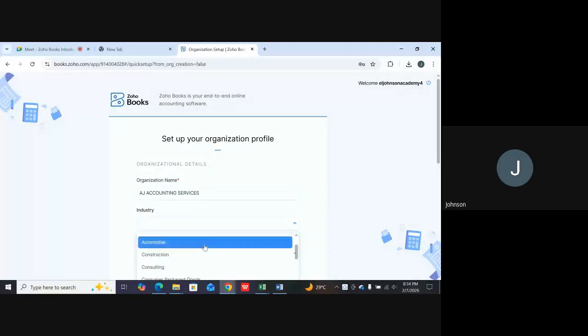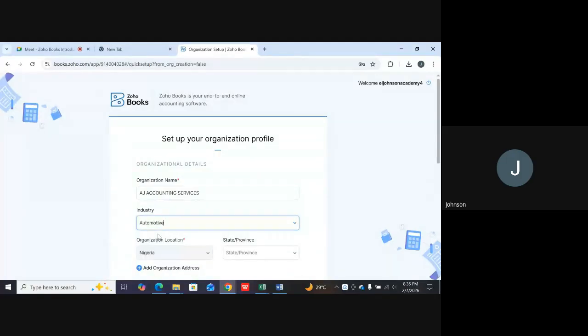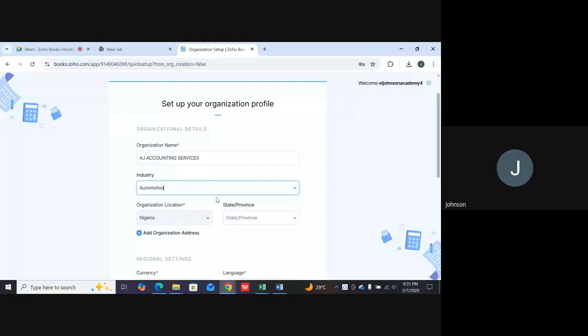I want to select something I can use to teach us. So I want to select the automotive industry. What I'm selecting here is the industry that deals with cars and vehicles. You want to sell vehicles, you want to repair vehicles, okay? You want to do vehicle maintenance and servicing. So this is where they do it. Okay, now the next thing I want to do is the organization location.